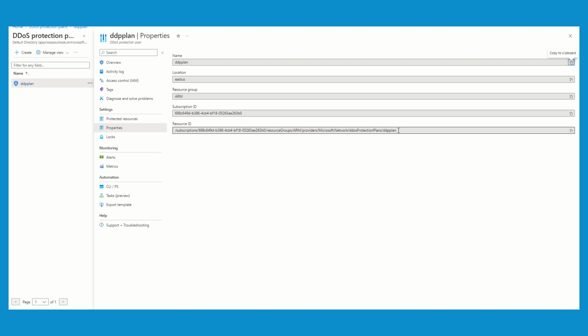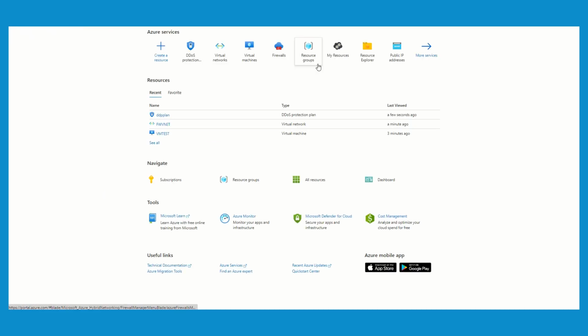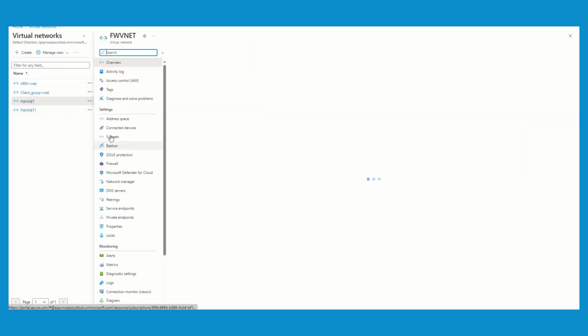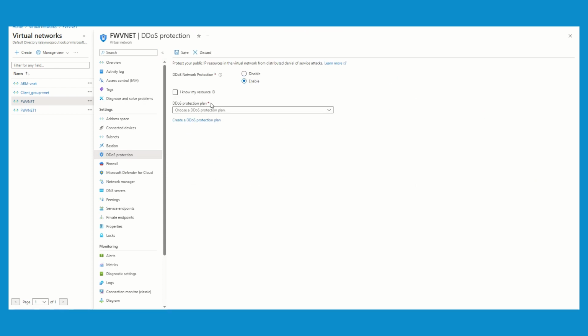So if I copy this resource ID, and now I go back to the virtual network, which is the firewall VNet, I can call this DDoS protection and try to enable it. And if you know the plan, which you can call from here, if you know the resource ID, you can also put the resource ID, which is passed, and now you can save it.